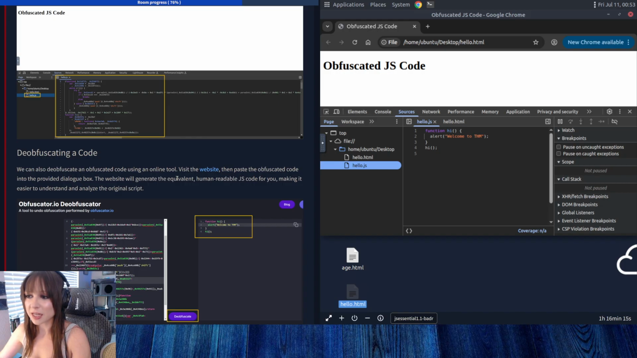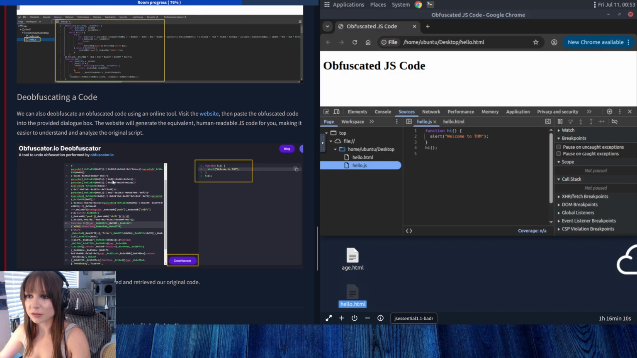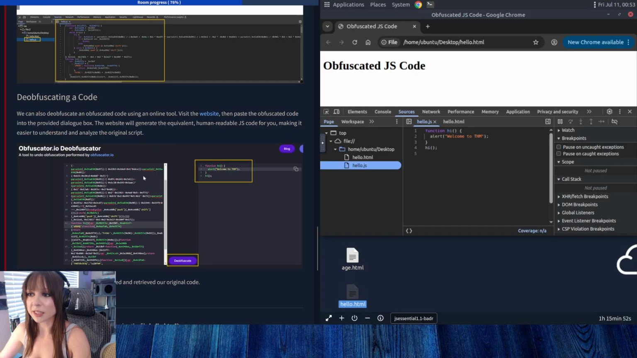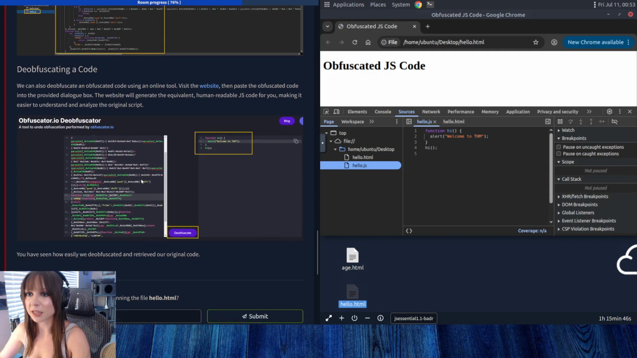Visit the website and then paste the obfuscated code into the provided dialog box. It'll generate the deobfuscation. Okay, so now we're doing deobfuscation. We can deobfuscate obfuscated code using an online tool. Visit the website. Right, I'm gonna save this. I'm gonna guess that we're gonna need it later. We haven't done this yet. I'm excited. I want to do kind of hack. It'll generate the equivalent human readable JS code for you, making it easier to understand and analyze the original script.